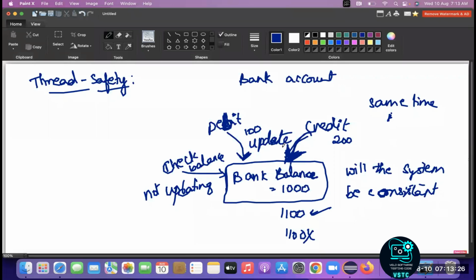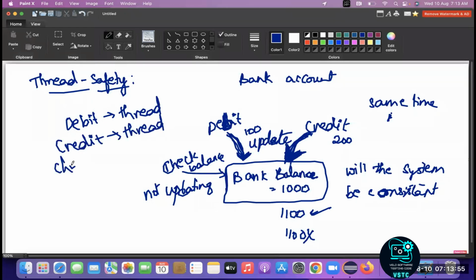So whatever methods or whoever is trying to access this balance and trying to update this balance at the same time, we call them threads. So debit is one thread, the debit operation is one thread in Java terminology. Credit is one thread. Check balance is one more thread.